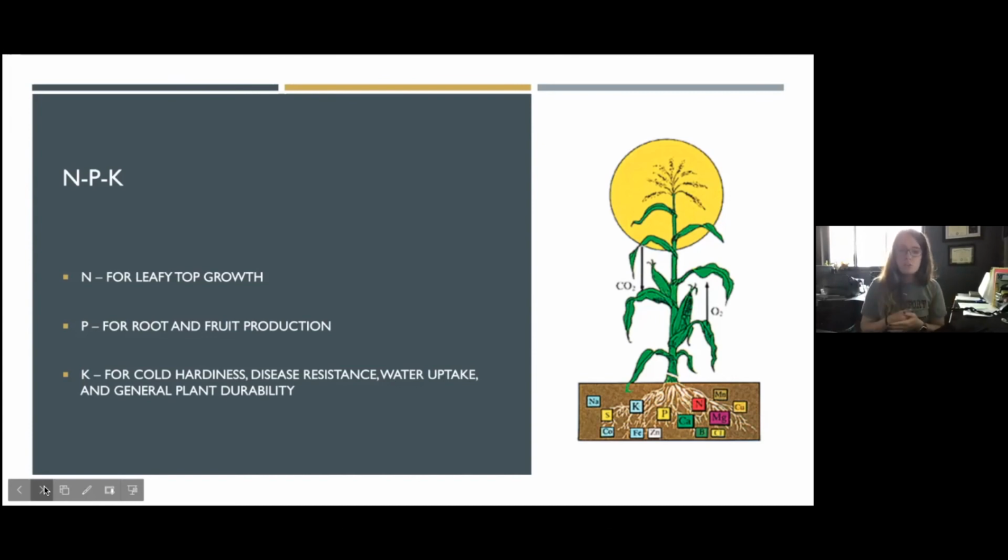So nitrogen is for your leafy top growth. If you have a plant that is not blooming, and it should be blooming, that could be a tomato, a zinnia, a house plant, it could be that it's getting too much nitrogen. It's pushing green growth rather than your potassium and your phosphorus. Phosphorus is root and fruit production, and that fruit production goes into bloom. So maybe it's not getting enough phosphorus.